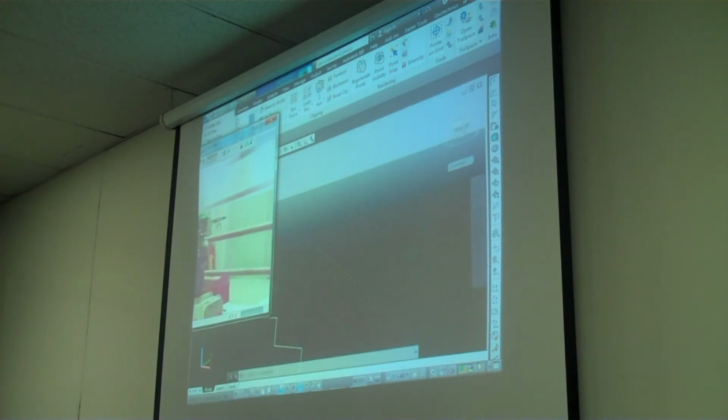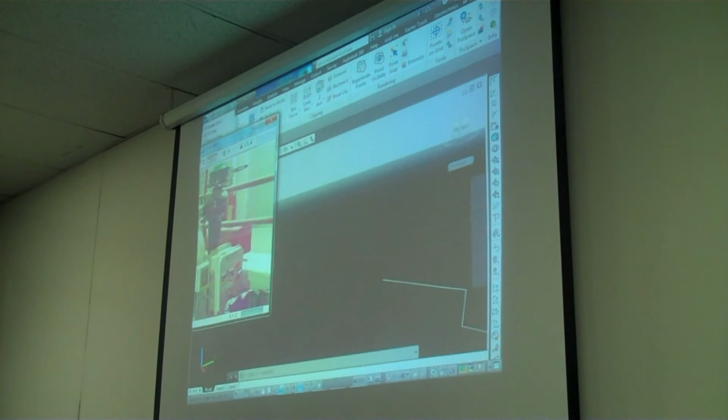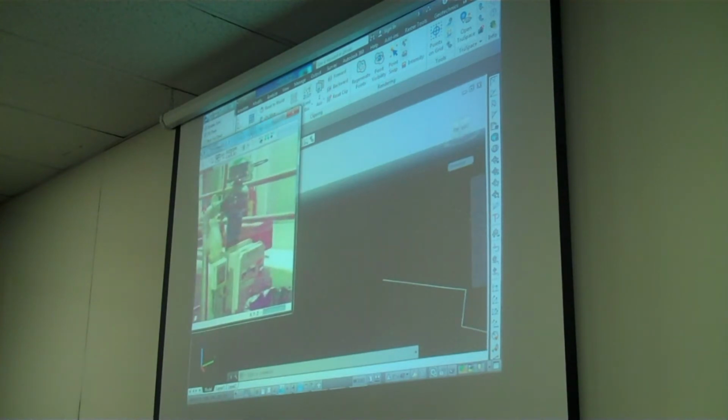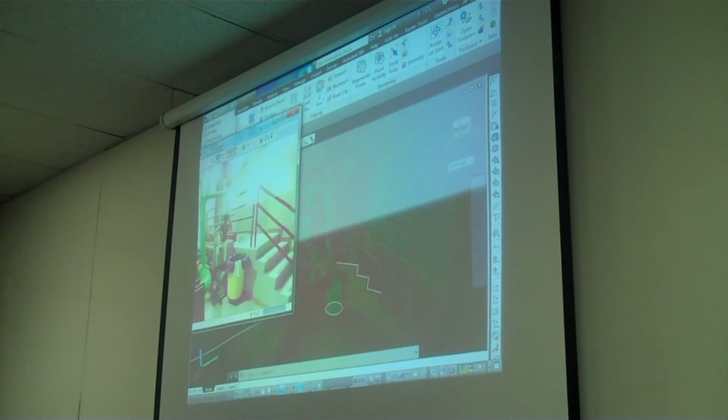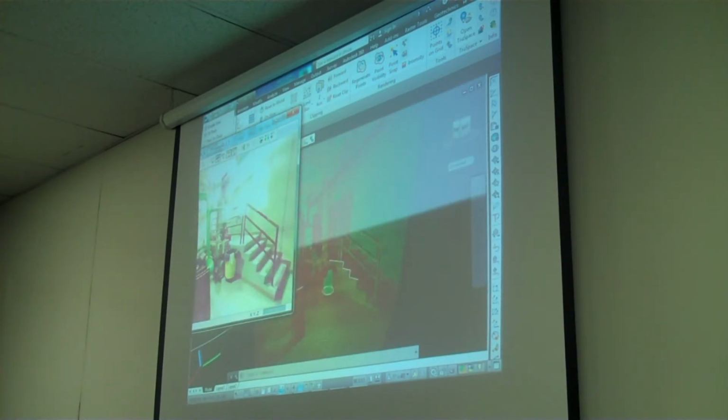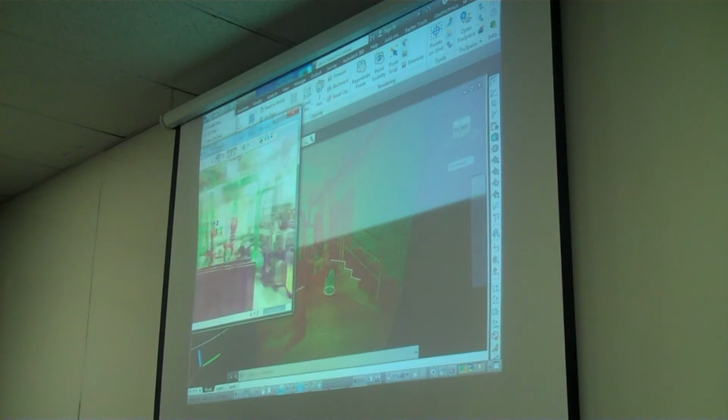What was the density on this scan, Tommy? It was thin. It wasn't very high. A foot by a foot. It took about 35 minutes to do a dome scan in that room.